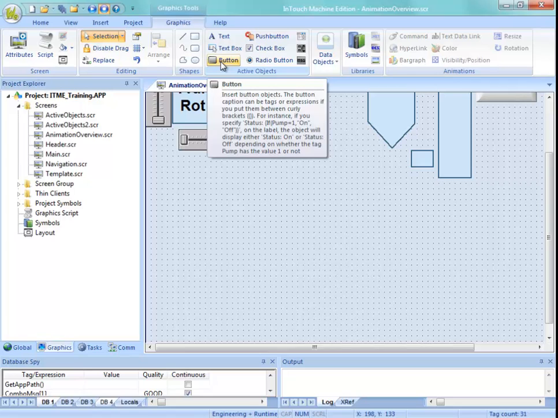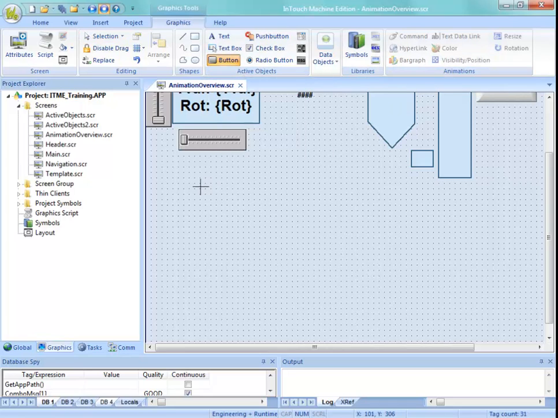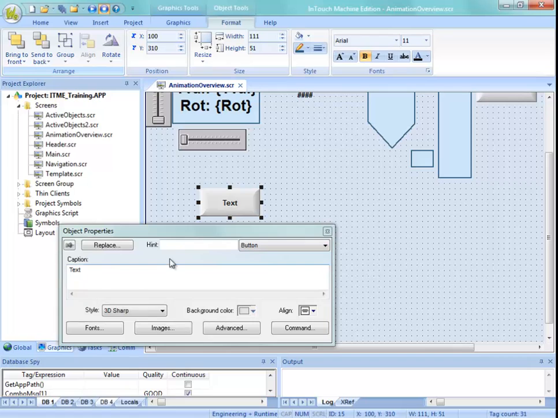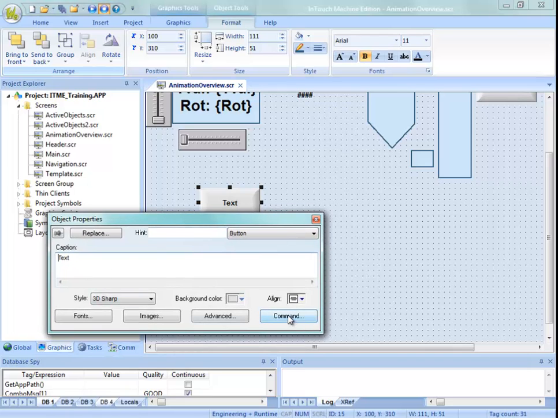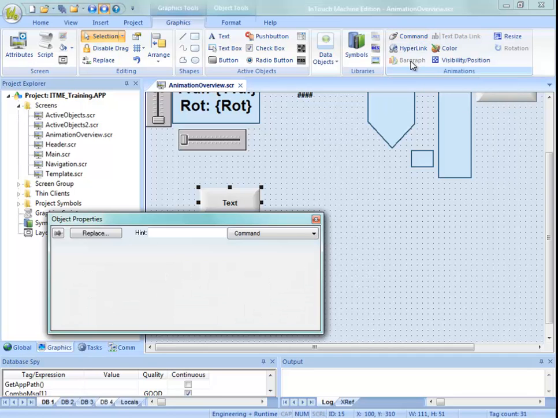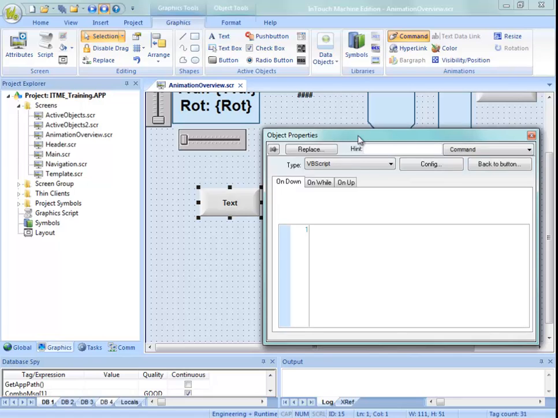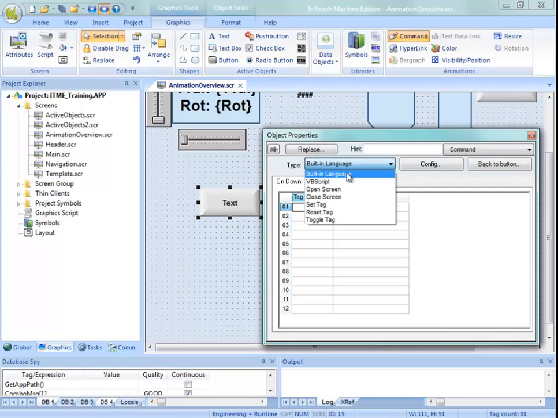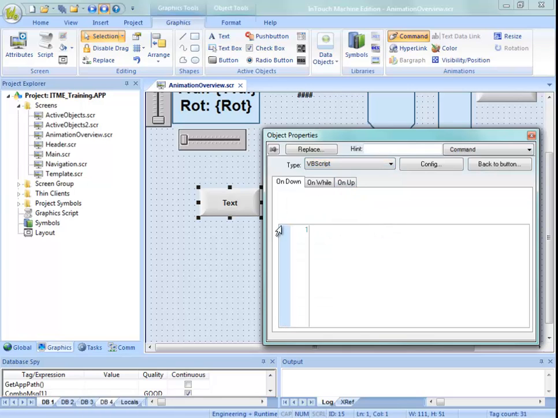I'm going to place a button on the screen and then apply a command animation on it, but it doesn't have to be a button. Command animations could be on other shapes as well, so don't think that you only can use a command animation on a button. Once we apply the command animation, that could be done through this button, or while we have it selected through this command animation up on the ribbon on the toolbar here, and you'll see that we have different types. We can do the built-in language, which I did in the overview. We can do VB script, and I'll get into this interface a lot more in the VB script video.